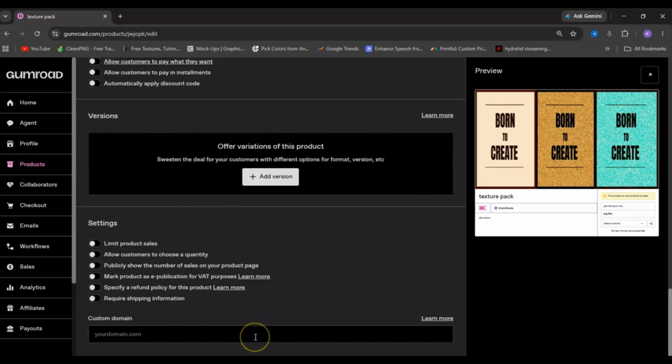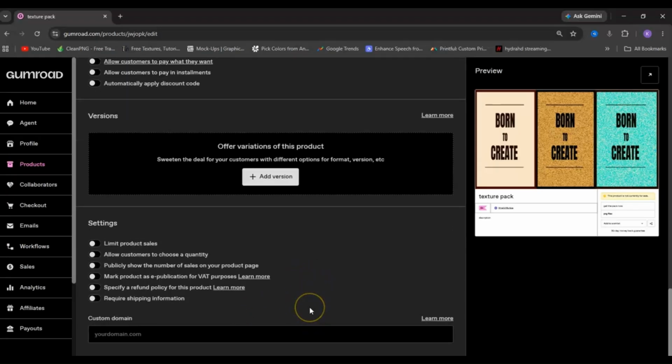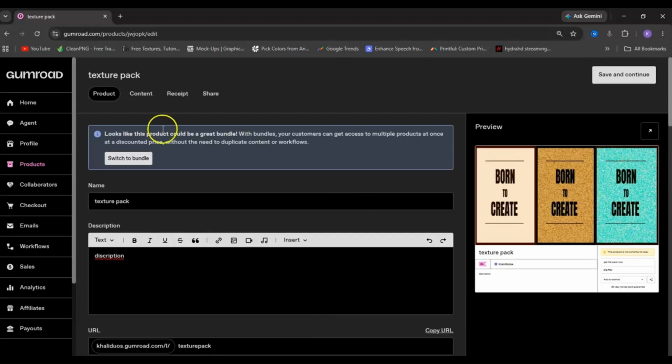And this is where you add custom domain if you have one. So I will make another video about the custom domain because I have already a custom domain that I am planning to add. After that, you go to the top. You click on Save and Continue.